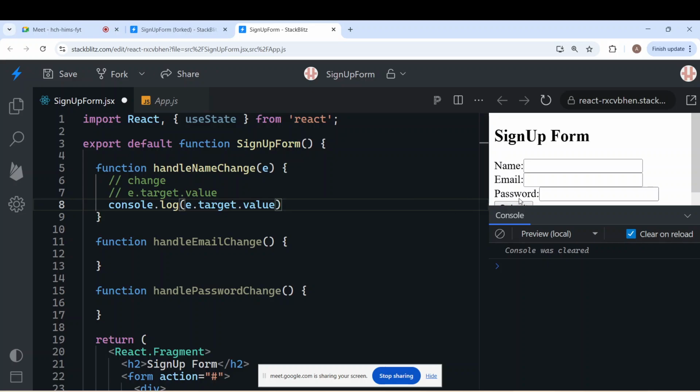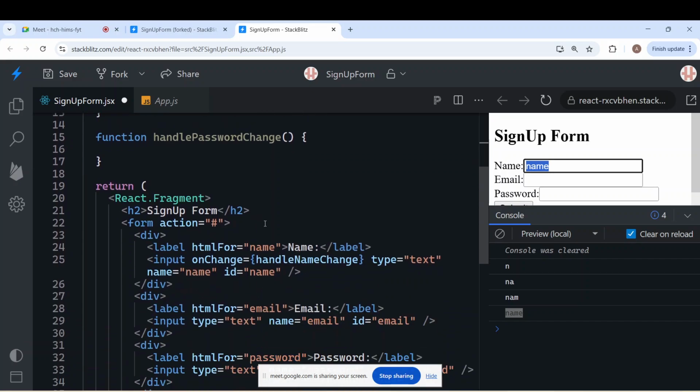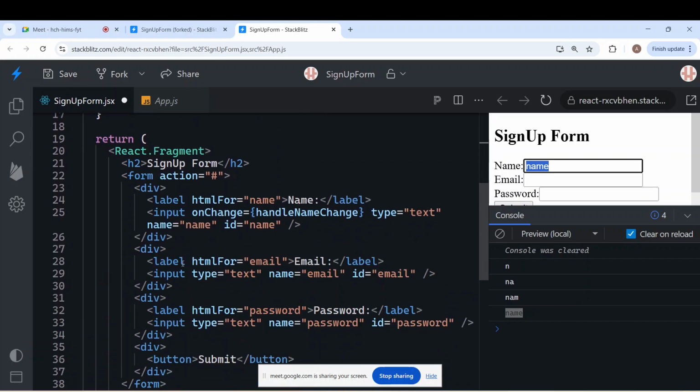e.target.value. So how to check this? This is a change event, so I have to start typing something, correct? Okay, it's working. You see it is working? In the end, I'm getting whatever I have typed. Now I have to repeat the same thing for all the remaining two fields.